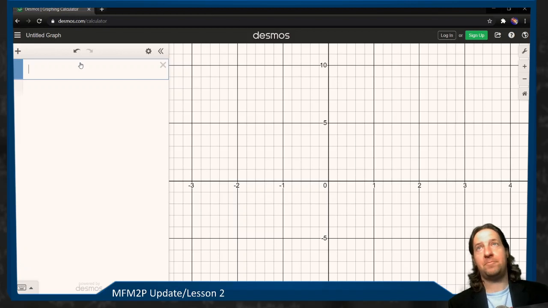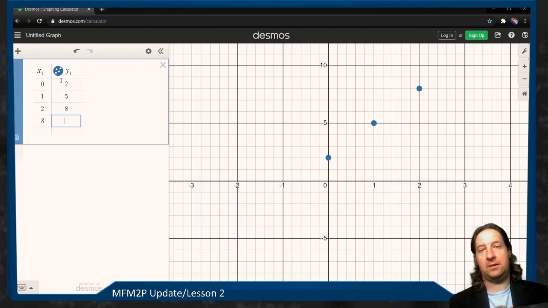So to do that, click on the little plus sign here. Go to the plus, and we go table. We're going to add a table to our data here. So we're going to put this data in. We went 0, 1, 2, 3 in the X, and then we went 2, 5, 8, 11.